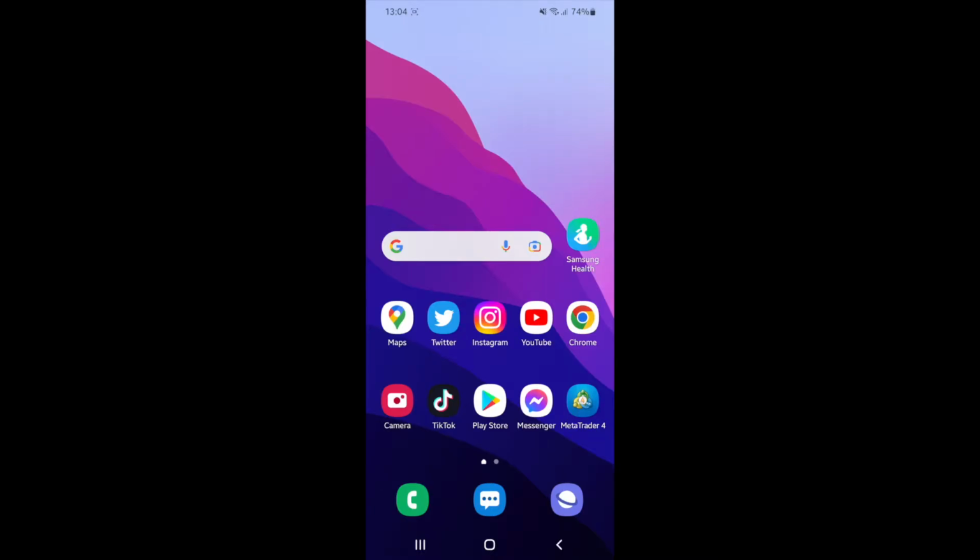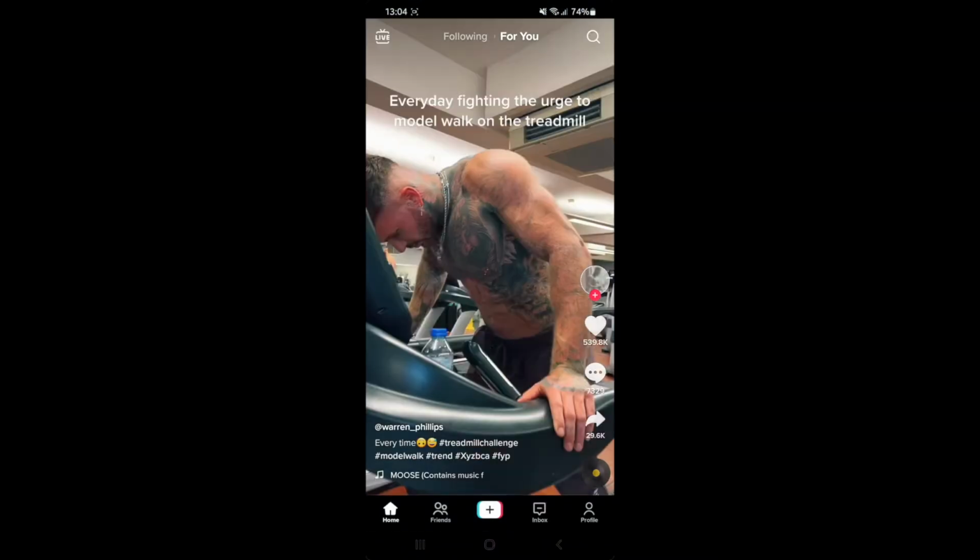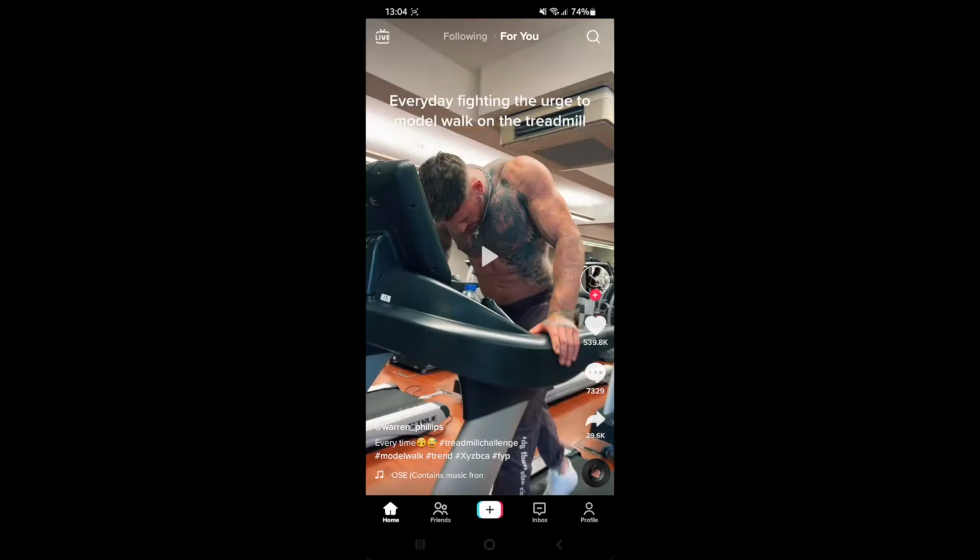In today's video, I'm going to show you how you can make your TikTok video public. So if you have uploaded a video and you have the privacy settings as private and you want to make it public, the first thing you want to do is head over to TikTok. Once you are on your For You page here, you need to head over to your profile.